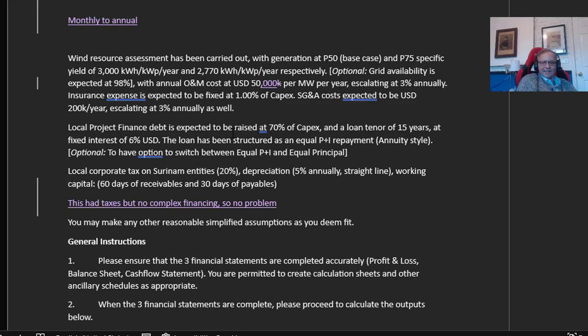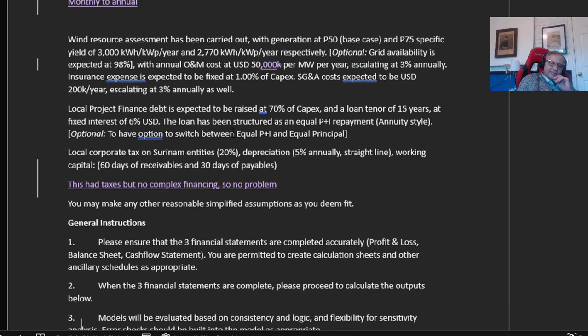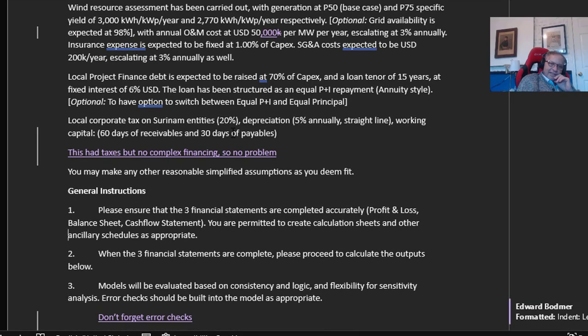And then working capital. They have working capital, and don't get intimidated, but it illustrates the problem. Make any other reasonable simplified assumptions you see fit. That might be, I don't know, whatever. Ensure that the 3 financial statements are there. Now, I go crazy with this, and maybe I shouldn't. Okay, the financial statements are at the end.